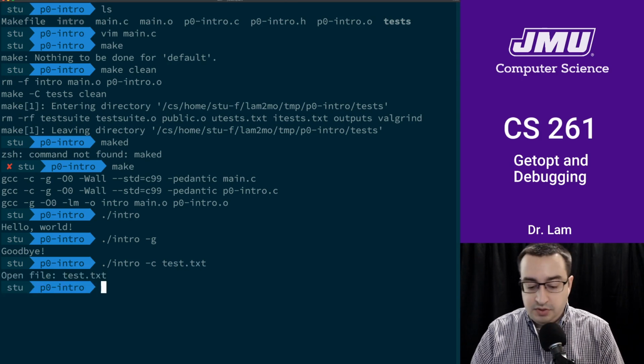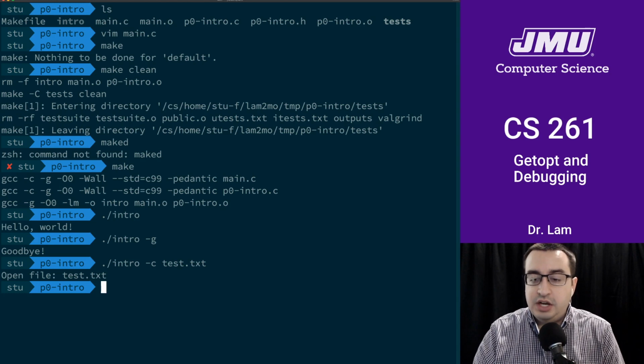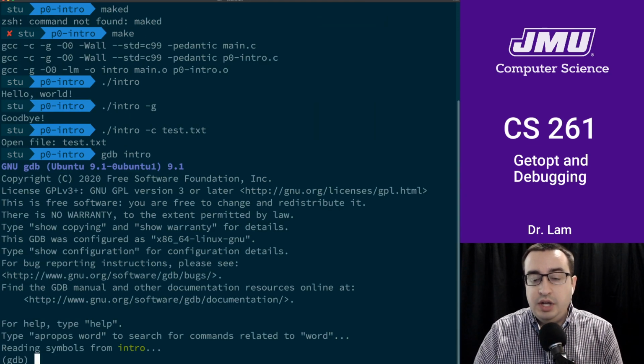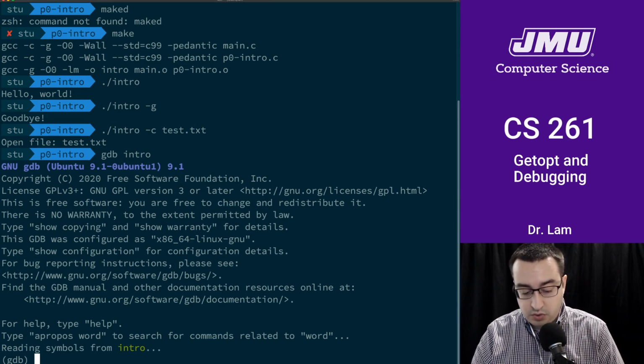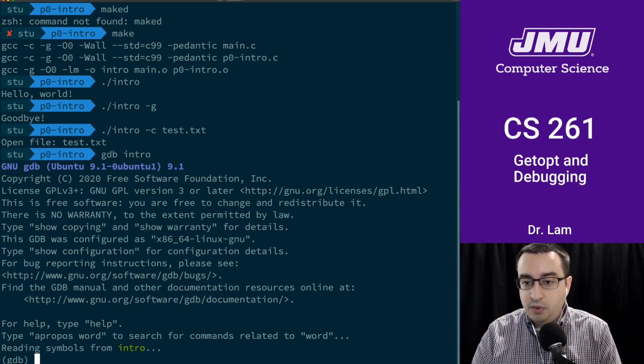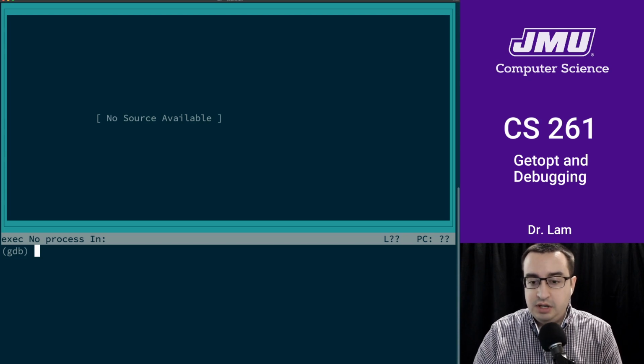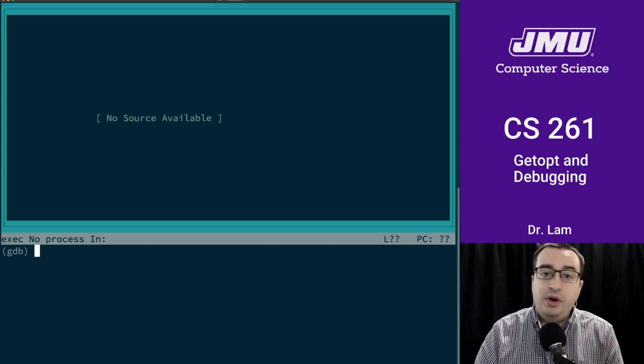So let's step through this in GDB and see what's actually going on, and reinforce some of the things that we learned about getopt. So we'll run GDB on intro. I am going to go ahead and switch over to the text user interface mode, so I'm going to press Control X and then 1. That'll put me in this mode here where I can watch the source code as we go through it. And then I want to start running this program, and I want to break at the beginning of main.